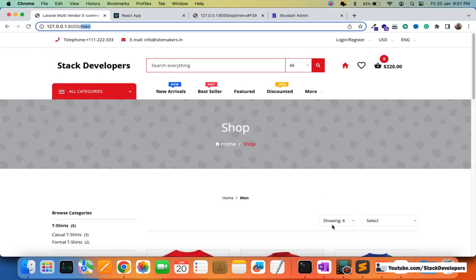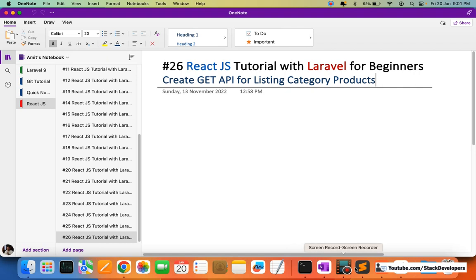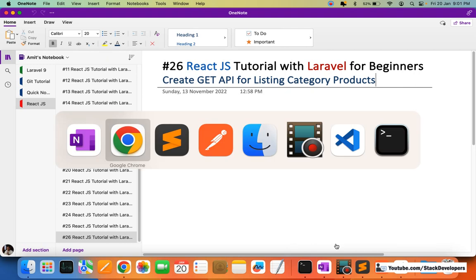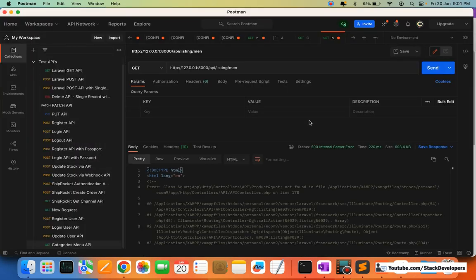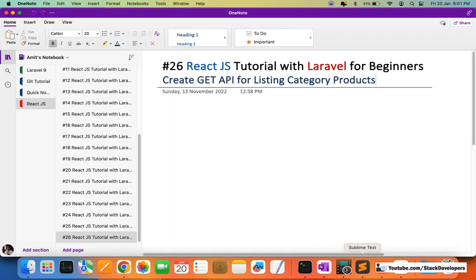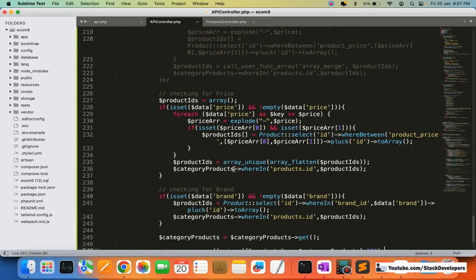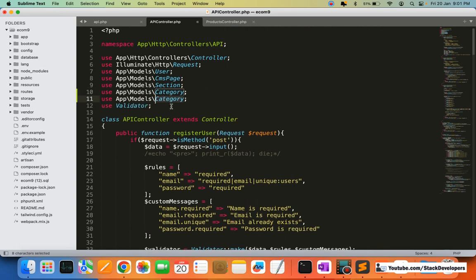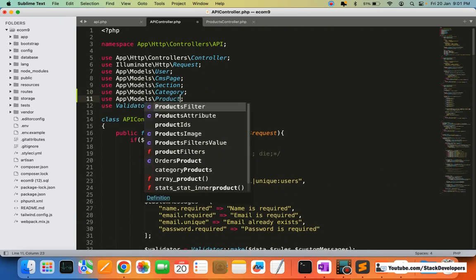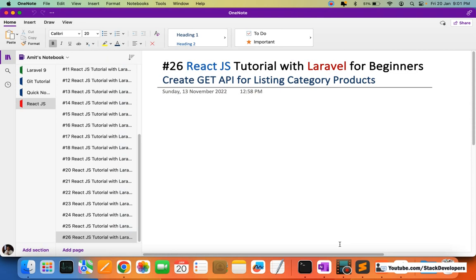So here now we are going to check the same API. I'm going to check here this one. I'm going to click on send, and here we need to add the product model as well. So we are going to add the product model here as well. After category we are going to add the product model as well. Now we are going to try once again.